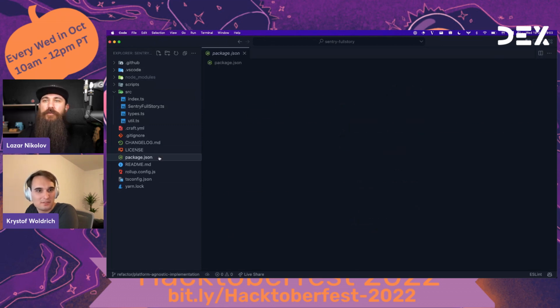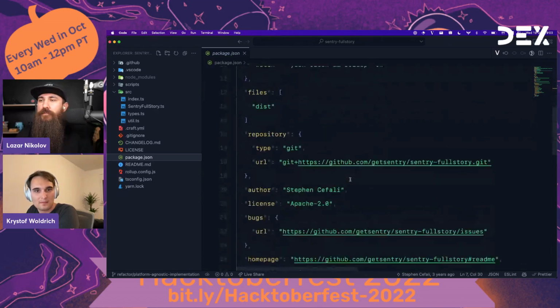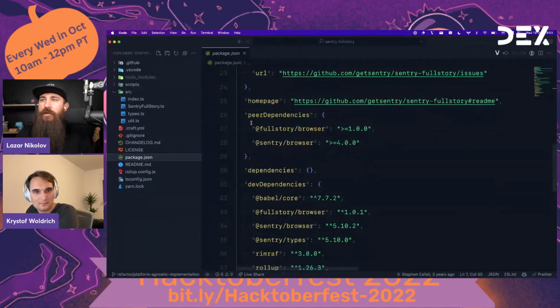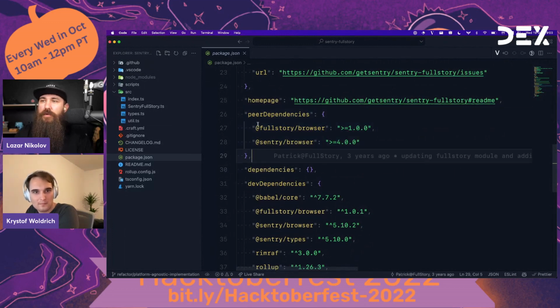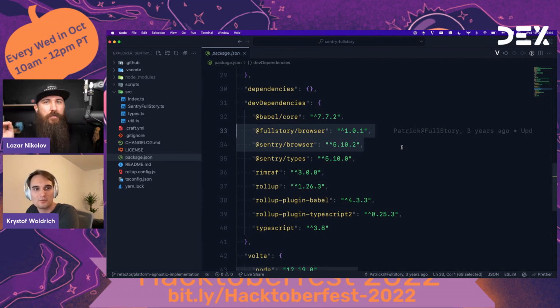Sweet. Sounds good. All right, so if we go to the package.json, scroll down, we can see we got the Sentry browser and the Full Story browser in the peer dependencies and also in the dev dependencies. So we need to get rid of these, but we still need something from Sentry, right? And that would be the core, because the hub was deprecated. The hub was so recently deprecated. Yes, exactly. Do you know why we deprecated the hub package?